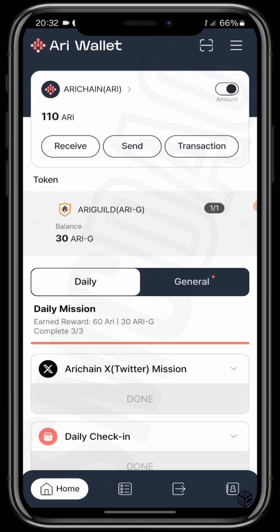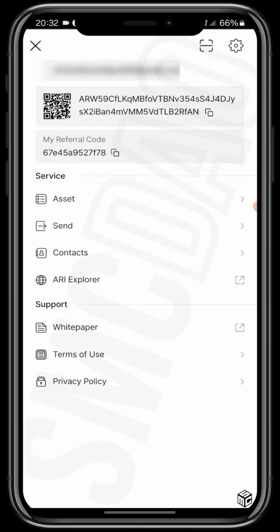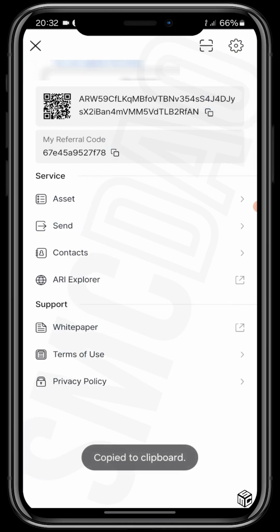Another way to earn ARI coin here is through referrals. By referring your friends and having them set up their wallets, you would be rewarded in ARI coins. To do that, select the hamburger icon. Just copy your link or copy your code and send it over to your friends. And once they use your link in setting up their account, you would definitely get your rewards.